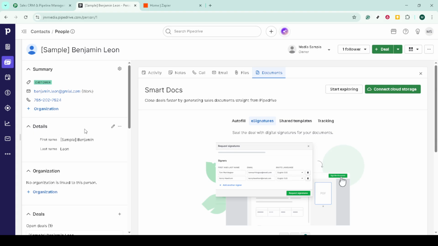That's all it takes. You visited pipedrive.com, signed in, navigated to your personal preferences, opened Email Sync, added a signature, named it, designed it, and saved your changes.